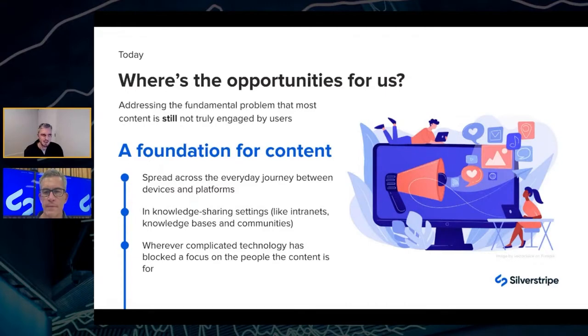It's not just about one web browser, one content author. We're thinking about being spread across the everyday journey between devices and platforms, something that we're all familiar with, I believe, in this room. But this is more than just consumer or private experiences. This can go deep and meaningfully into organizations and communities: knowledge sharing settings like intranets, knowledge bases, and communities, and the tools they set up around their content to reach each other. Wherever complicated technology has blocked a focus on the people that the content is for, that's what we want to be a foundation around, so that we can strengthen this core and start to build a space for tomorrow.